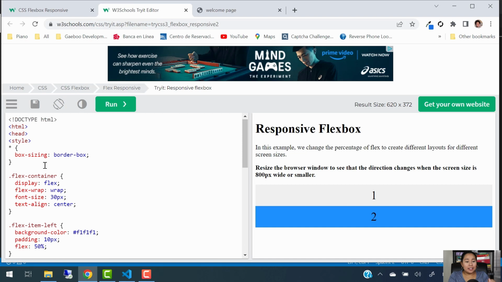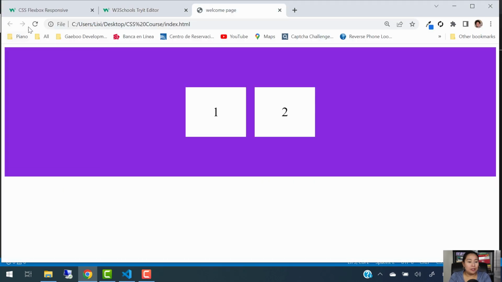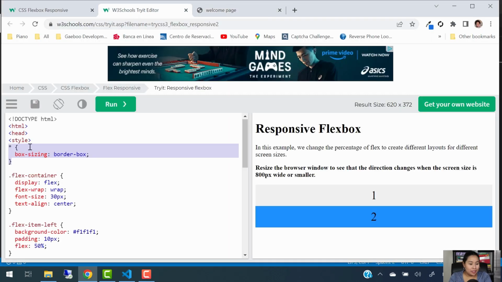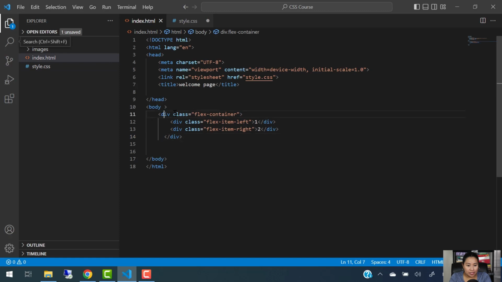So the first thing they did here at W3 Schools is set box sizing to border box. So the box sizing is border box, right? So let's do that. If we hit save, going back to our code, refresh. Okay, all the style has been removed. Now the next thing they did, as you can see here, is apply a flex container. And we do have a flex container in here. You see, it's this division, and it has 2 items inside.